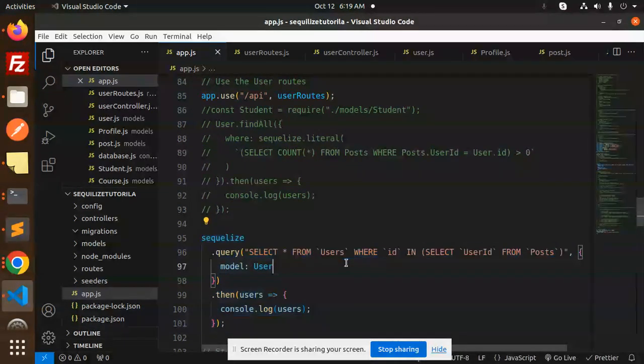Here also we are doing select star from the users where id in (select user_id from the post). So we are selecting all the users where the id should be in the result of select user_id from the post. So we are selecting only those users that exist in the post. That means one user is there, so one record is fetched.